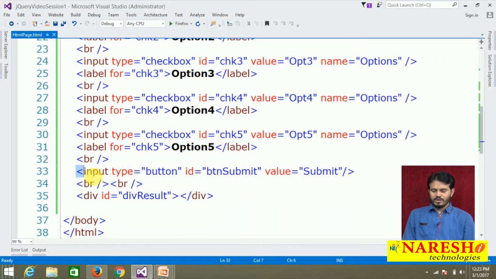And here I have one button. I have taken type equals button, ID btnSubmit, value Submit. Whenever the Submit button is clicked, identify which checkboxes are checked, fetch their text and their value, and display them into this div with ID divResult.